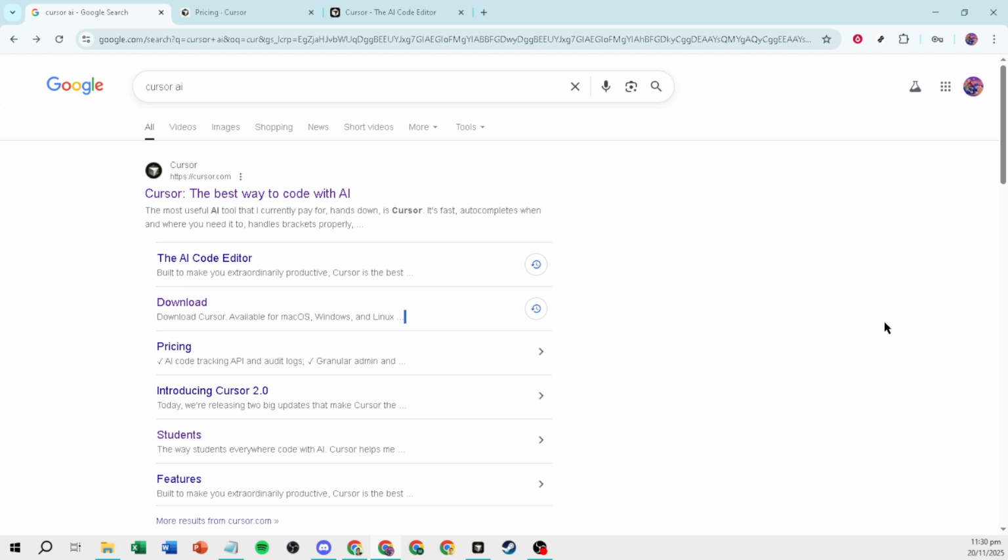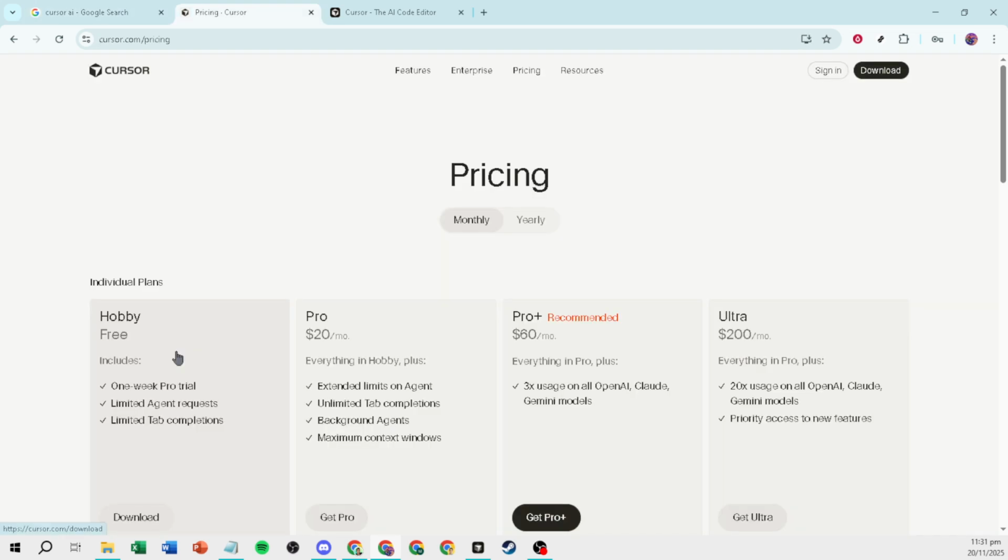Let's get started. First, head over to the Cursor website. You can easily find this by typing Cursor into your favorite search engine and clicking the appropriate link. This is your starting point. Once you're on the homepage, you'll see various options and plans available. Don't be overwhelmed by the choices. We're going to dive into how you can access the Pro features without the cost.